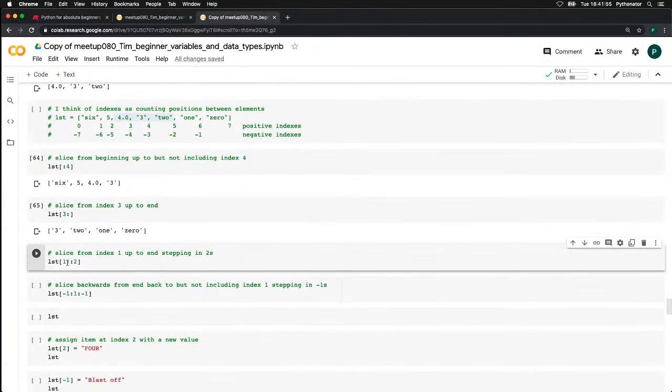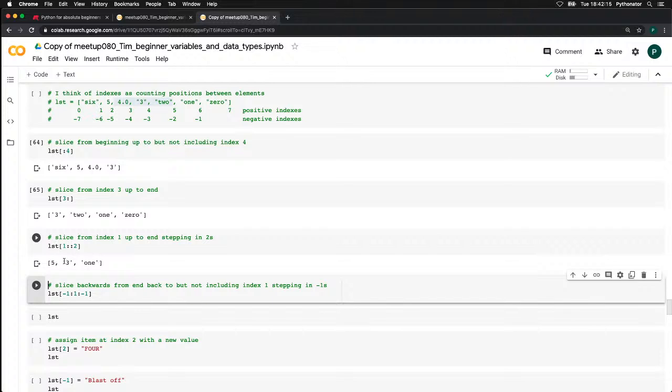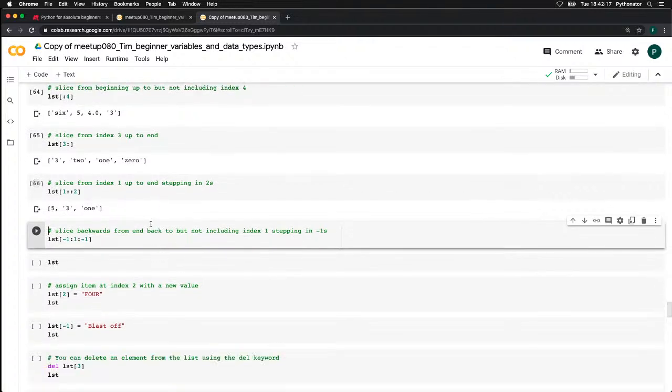You can use 2 colons, and what that allows you to specify 3 numbers, which is your start value, your stop value, and your step value. So we're going to say start at 1, stop at the end, so we're not going to specify it, and go up in 2s. So that gives us 5, 3, 1. So very succinct notation here, very concise.